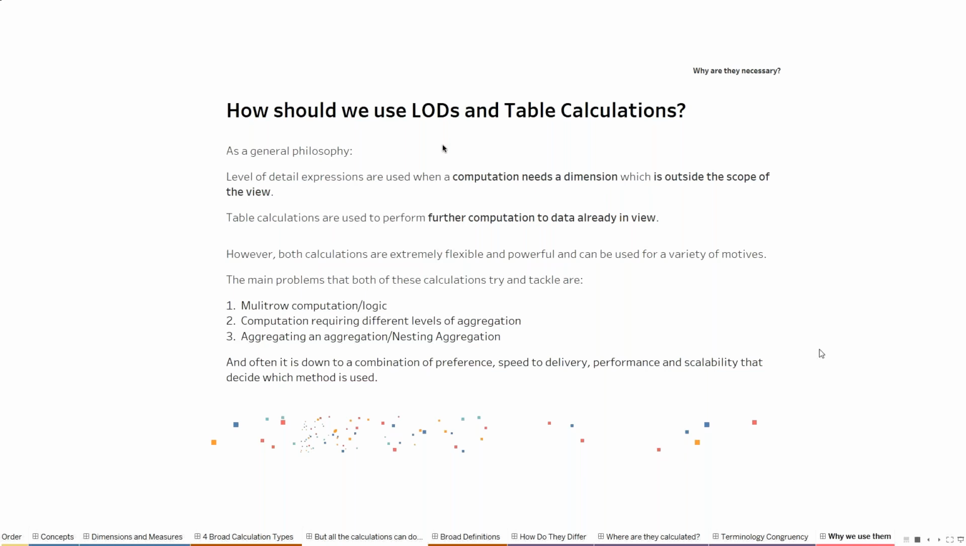Computation requiring different levels of aggregation is possible with both, as we just explained. As long as you have it in view, you can do it with a table calculation. But for a lot of people, that logic is easier to think about in LODs. And as I explained the last one as well, aggregating an aggregate, you can do that with both.